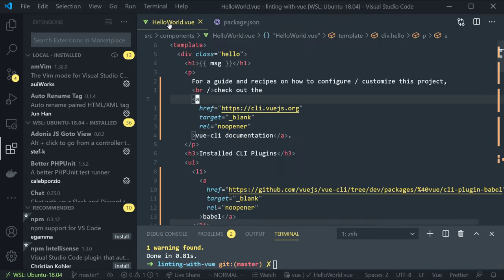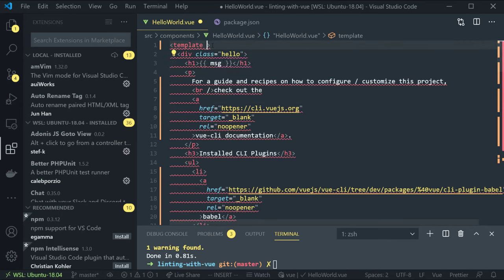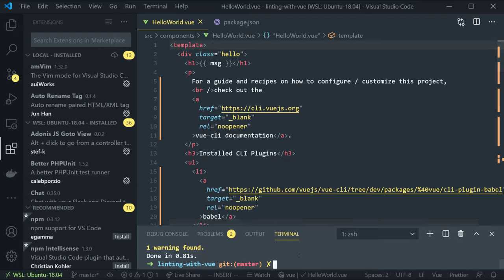You can go to the hello world.vue and you can format the code. You can create linting errors like this and see the feedback. And none of this is conflicting with anything. You can even run yarn lint in your terminal.